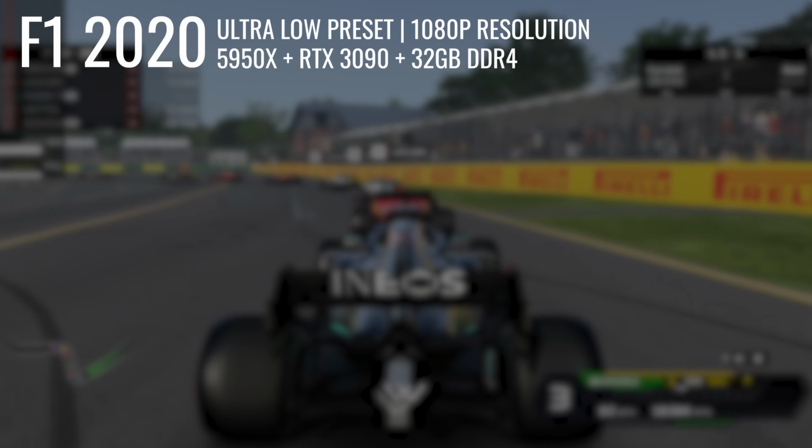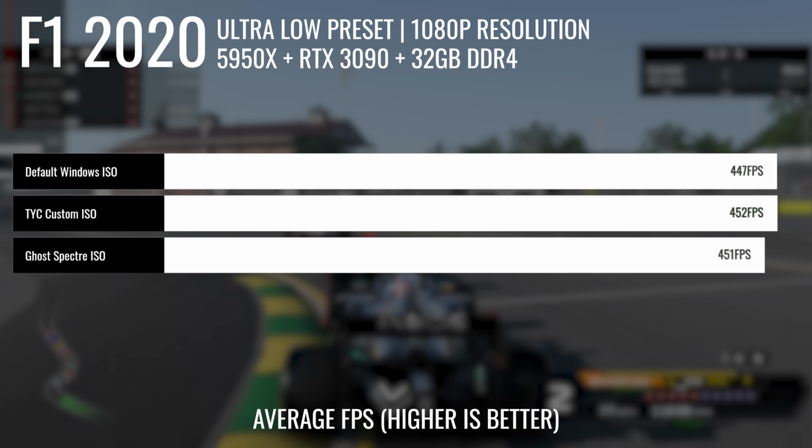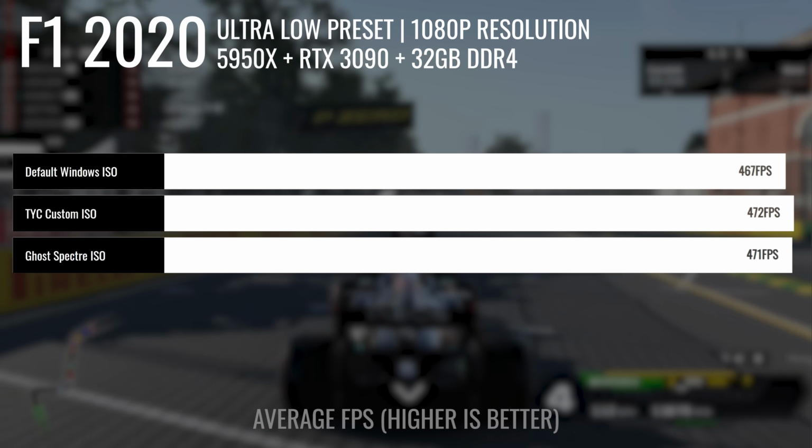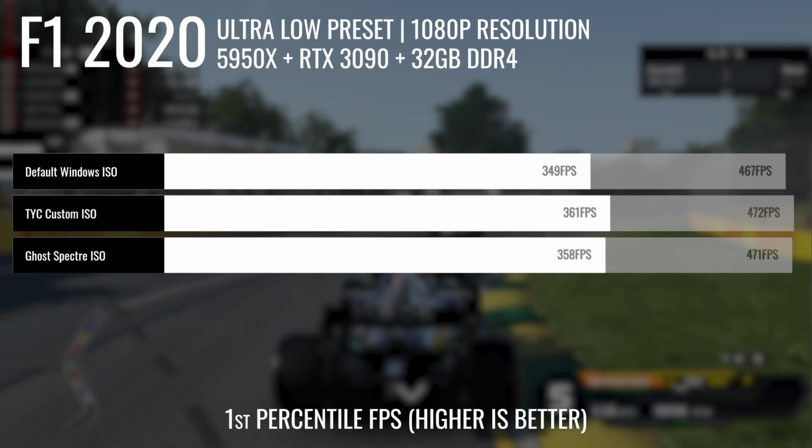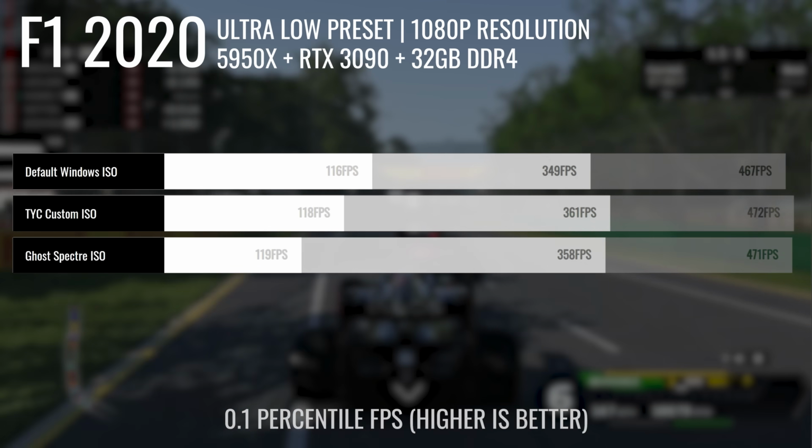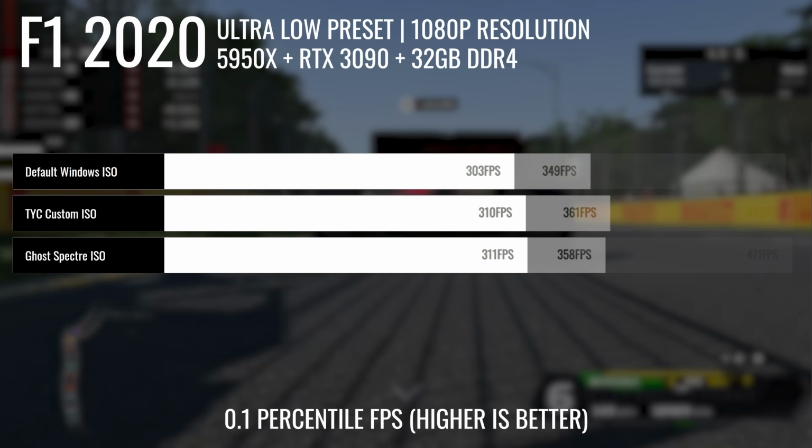Then going over to the high-end system on the 5950X, we didn't really see much of an uplift here at all across either the 1%, 0.1% lows, or the average FPS. Keep in mind, this is a DX12 game, and the game is very well optimized for PC.